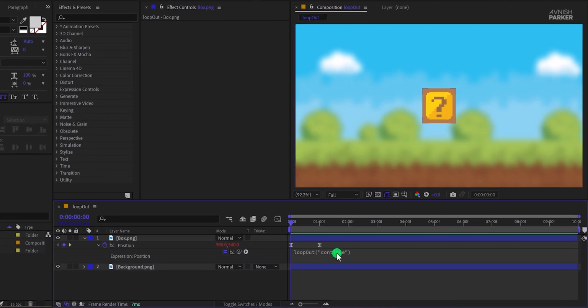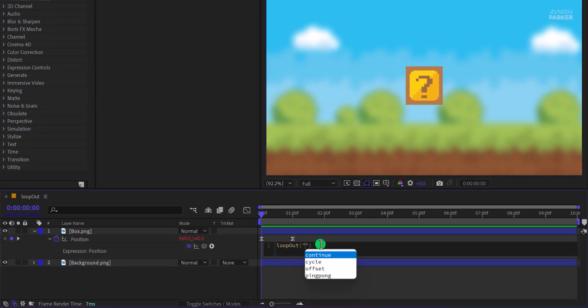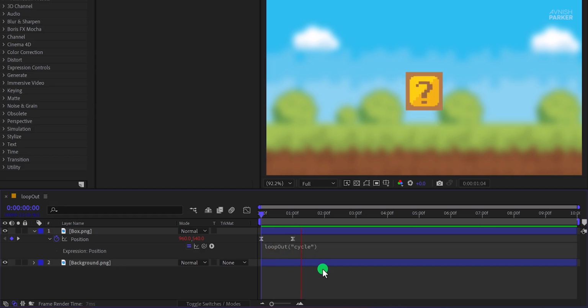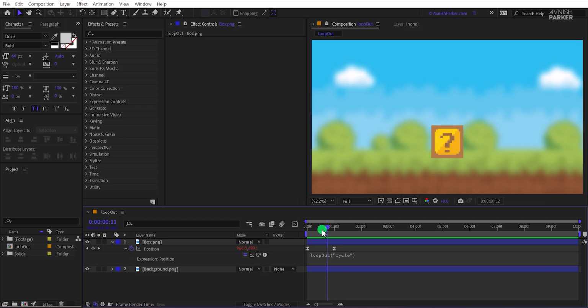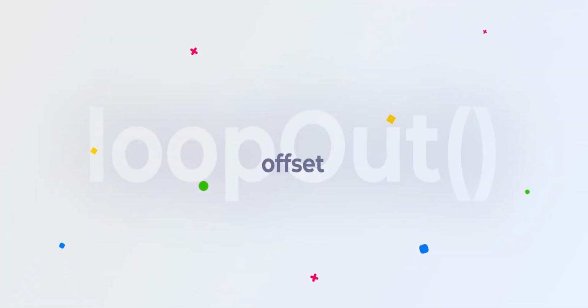I'm going to replace it with the cycle command. As you can see, the cycle is showing the same loop as the keyframe has created. It will repeat this animation again and again. By using it, you can easily create a news flash banner, or rolling text. Let's see the last one.